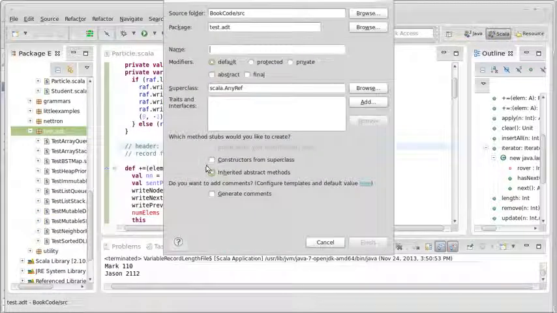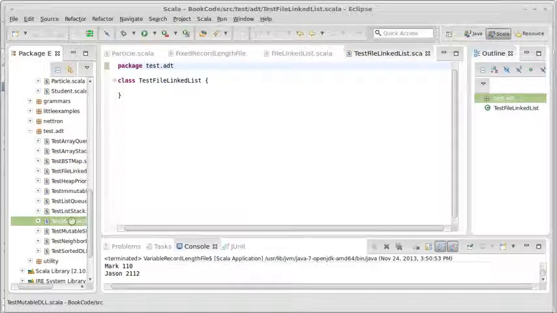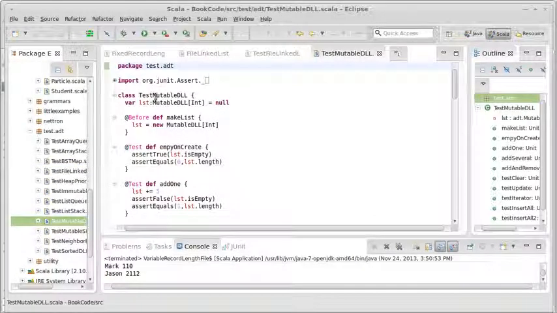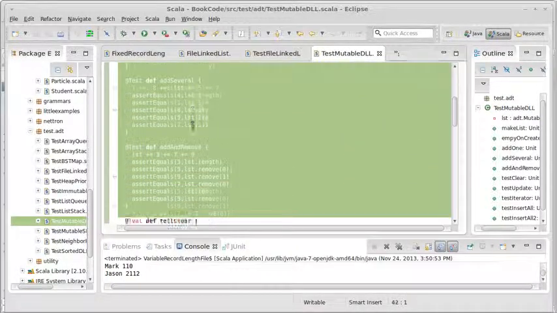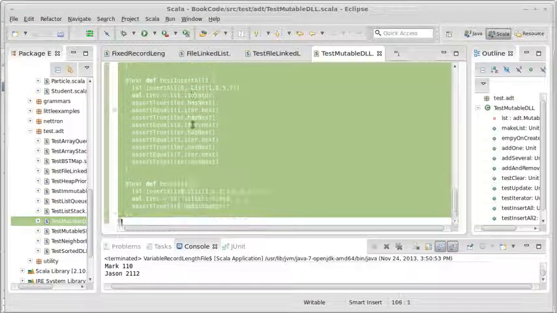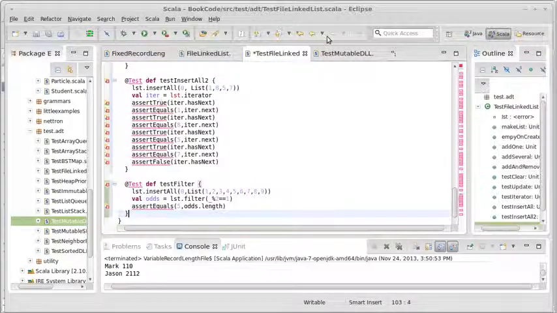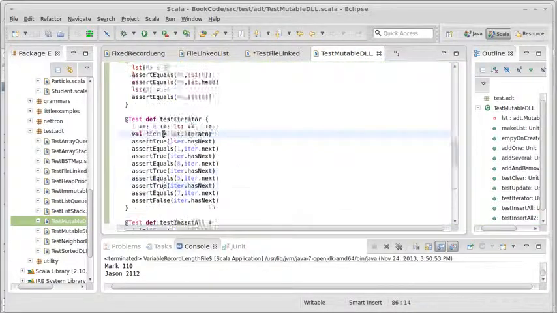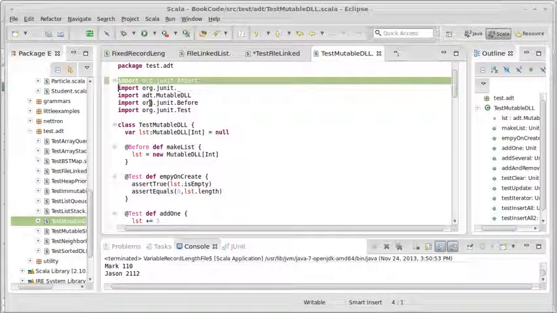We're going to make a new class, test file linked list. I'm going to open the test for the mutable doubly linked list and copy all the contents. Let's go ahead and grab those import statements as well.